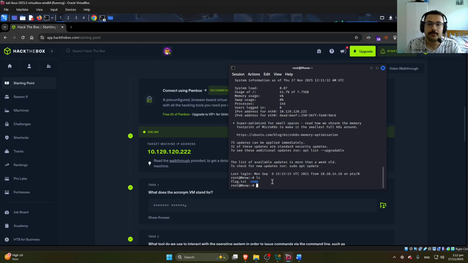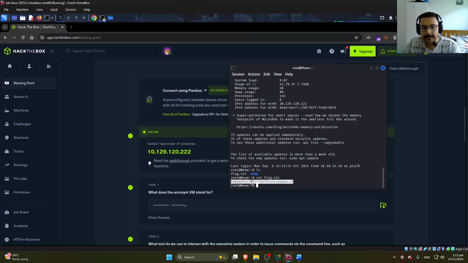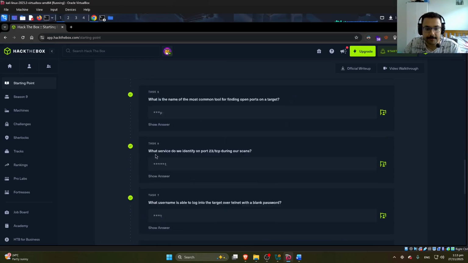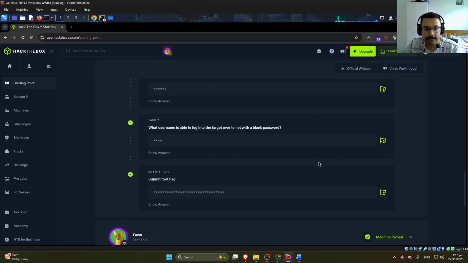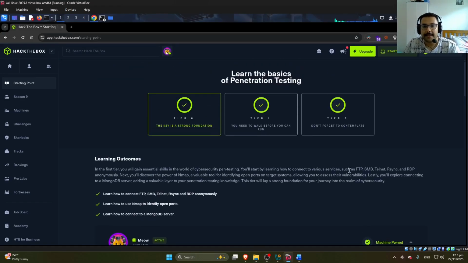So when it comes to reading a text file on any Linux machine, we use the cat command, which just shows the entire content of a text file. So cat and the name of the file, of course, plus the extension. Here it is. So copy paste it and we put it here, but of course I already did that, and we'll solve the machine like this.